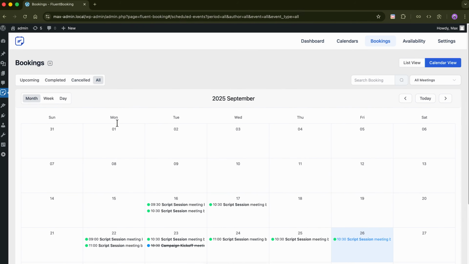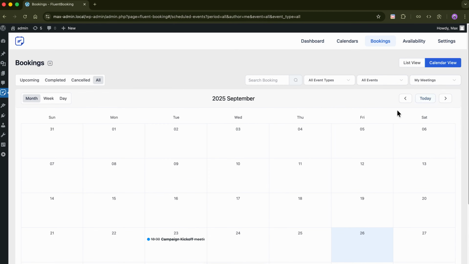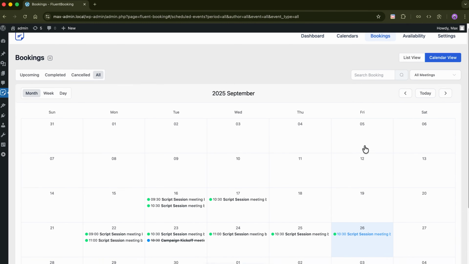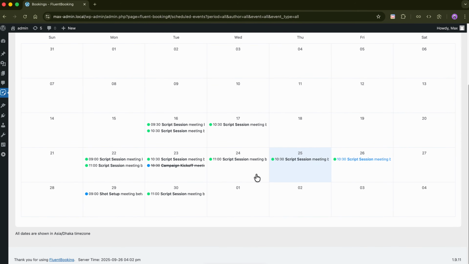From the top navigation bar, you can quickly see upcoming appointments, track completed or cancelled ones, or tap all for a full overview. But if you want more control, you can check your personal meetings, search for specific events, and even filter your calendar by event type. Plus, you can view all meetings, including your host schedule, right at your fingertips.